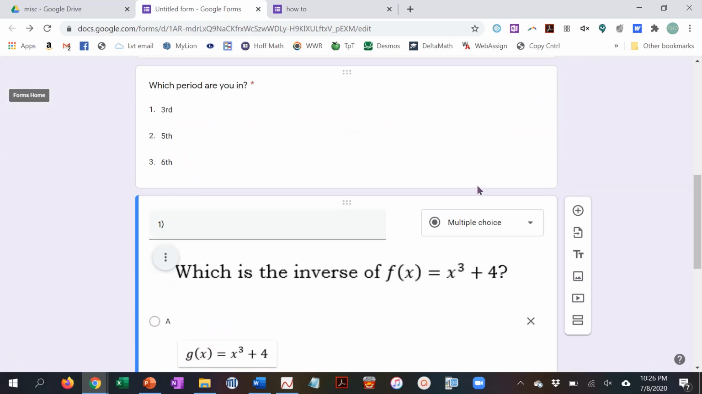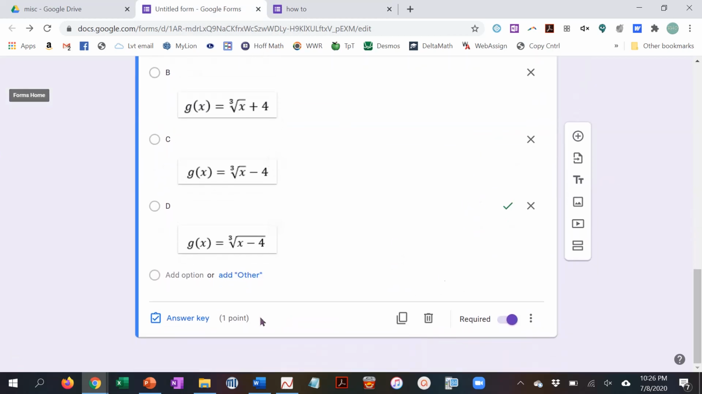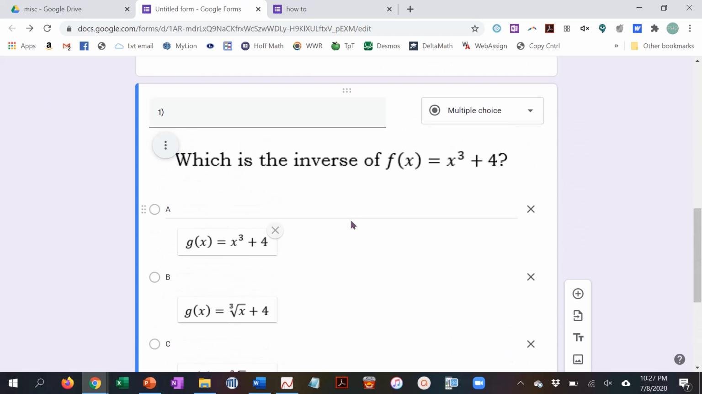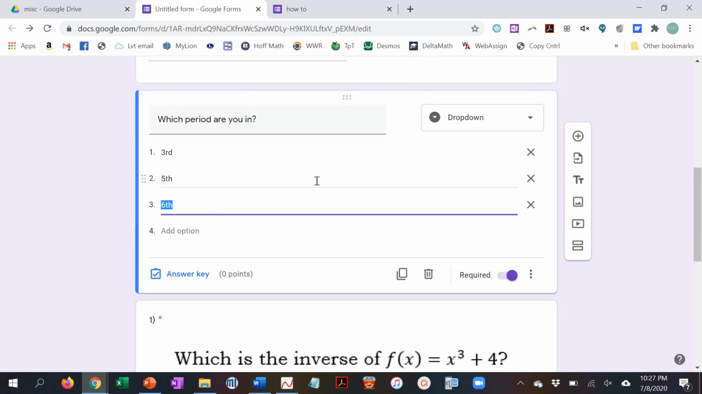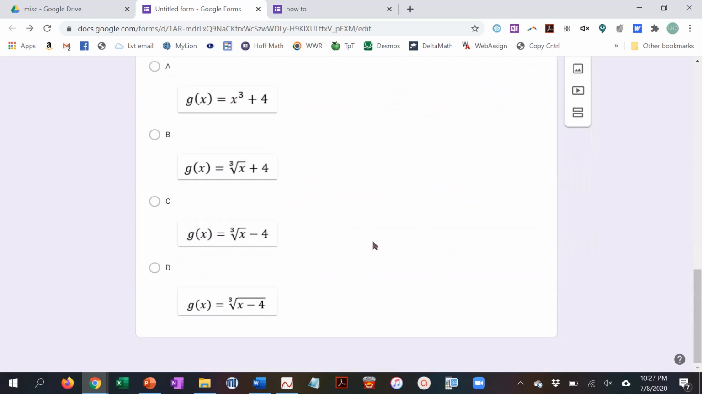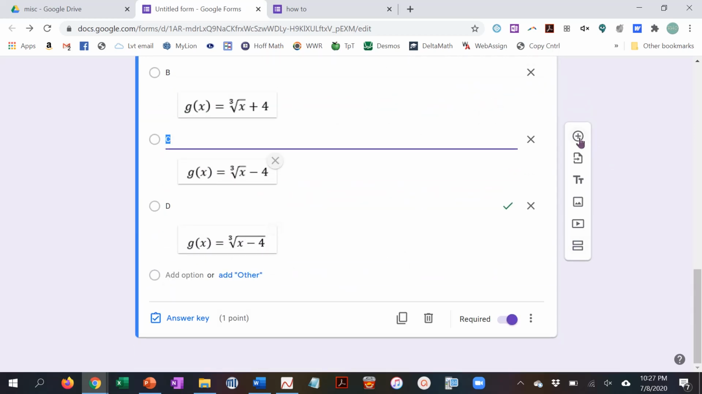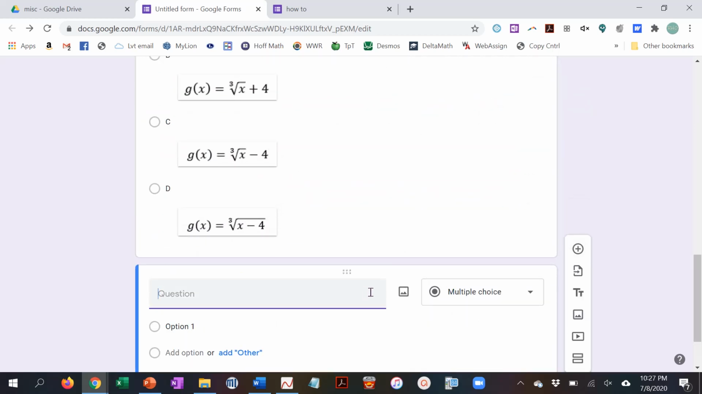Let's do one more. So I'm going to go underneath question 1. So make sure the question 1 is selected. Otherwise, if you're here, like in which period are you in, and you press this add question, it's going to put it before question 1. So I'm going to go to the very bottom question I'm on, click that add question button. This is going to be question 2.